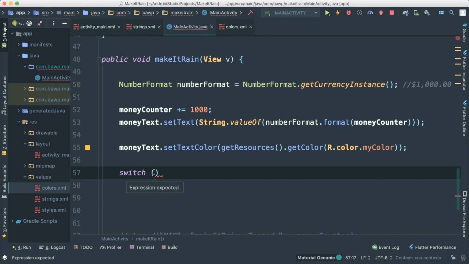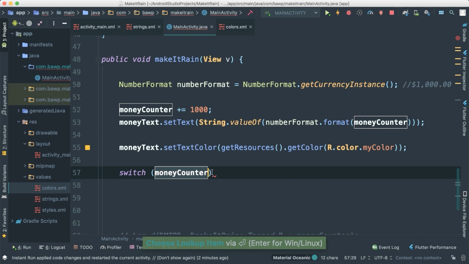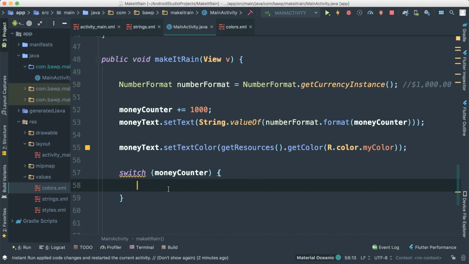So we need to pass an expression. Now, what is the expression we're going to pass here? Well, simply we're going to pass the money counter, because this is indeed what's going to be driving our switch case here. Make sense? So I'm going to put the body, and then I'm going to start with the case.